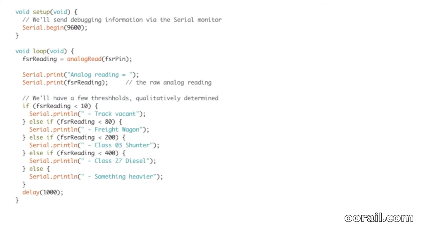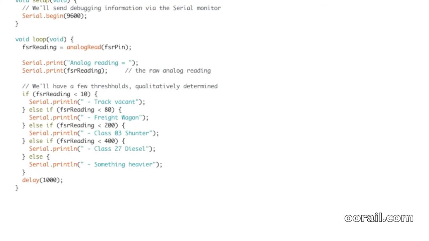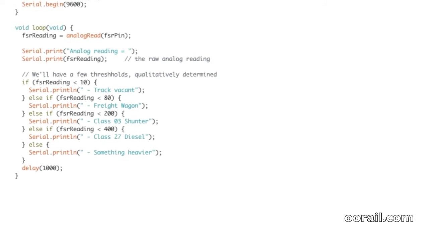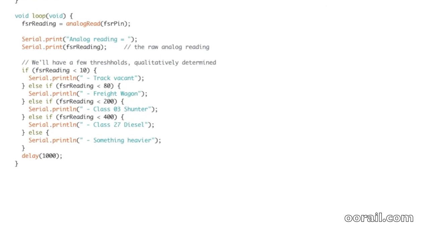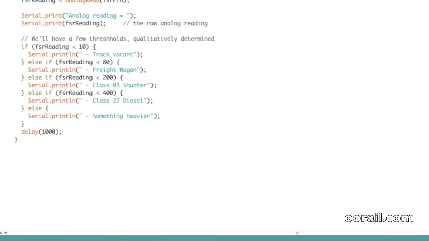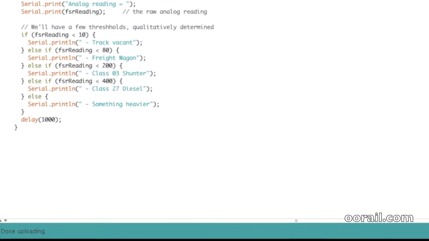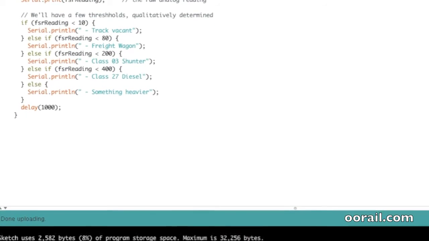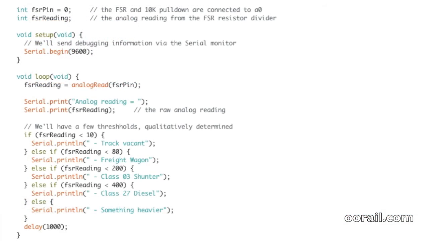Okay, so here's the code. We'll just let you guys take a quick look at it before we go back and go through it in some detail. But basically here you can see it's reading from the analog pin and doing a series of serial prints based on the results it gets from the sensor. Okay, so the code is very simple. You have two functions, the setup and the loop, and then you also have some global variables at the start.